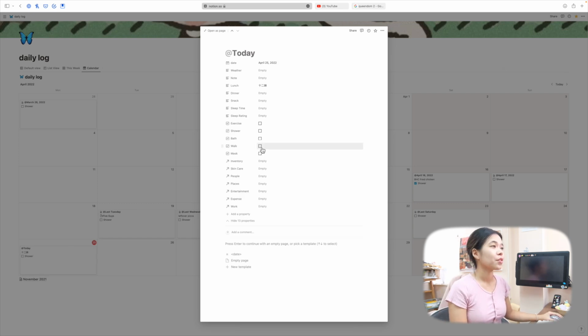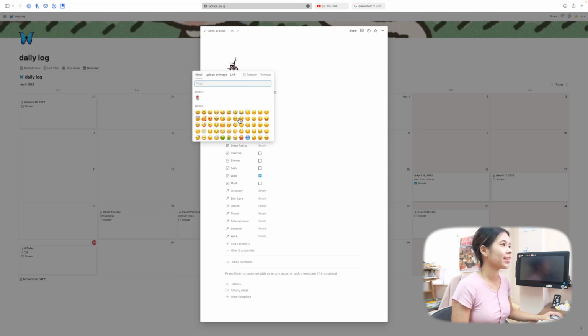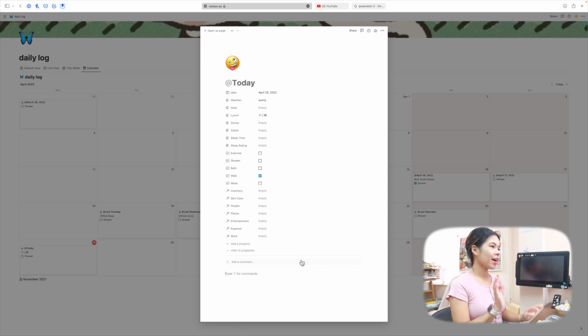And then I also went on a walk today already, so I'll check that. And today's weather is sunny. And then maybe I'll also add an icon for how I'm feeling today. I'm feeling goofy. So here I will type my diary, and here's a really cool thing that I think Notion has improved on. It is backlinks.